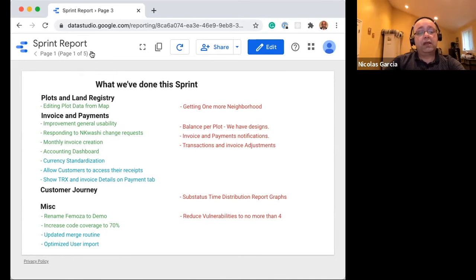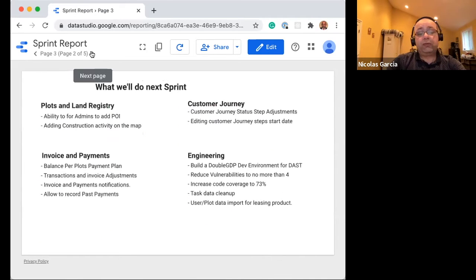For next sprint, for plot and land registry, we are planning on giving admins the ability to add their own points of interest. And we also want to show construction activity on the map. For the customer journey, we have to make a couple of customer journey step adjustments, as well as add the ability to update the start date for some of the customers' journey step data, so that we can set up our current customers, or the customers that are currently in the construction pipeline, so that we can set the data correctly.